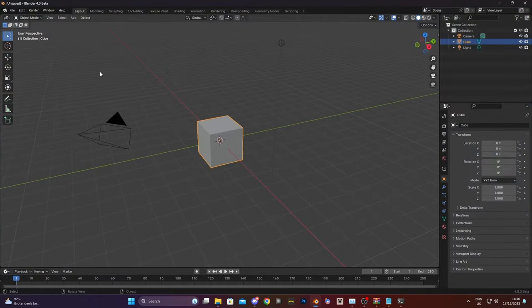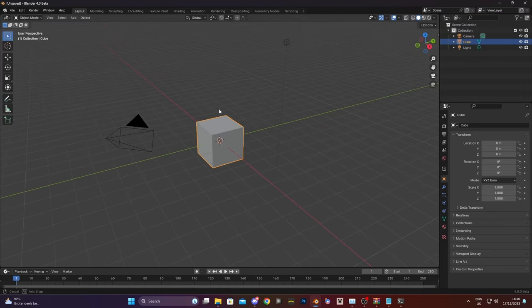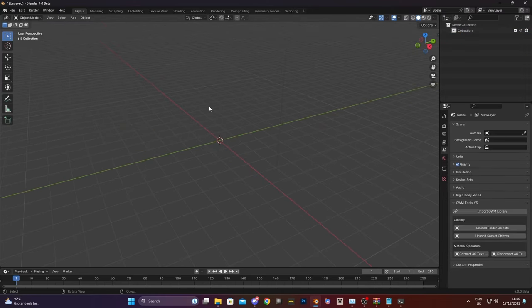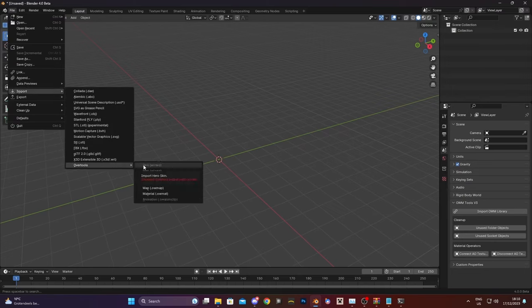Now we can go into Blender. Go here to File, Import. Wait, let's delete everything first. It's kind of bothering me. File, Import, OverTools. Oh, there we go.